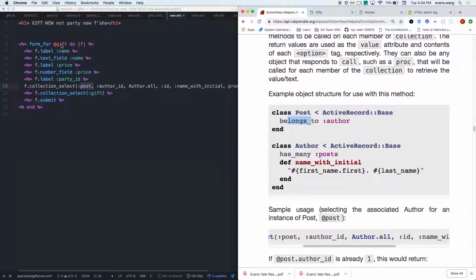Right? I have this f block here, f.collection_select. f is referring to @gift. I do not need to include @gift. So @post, the first argument, I can get rid of. And I can also get rid of @gift here because it was implied through the f block. One more time, yeah? The next argument is this author ID. Well, I can probably very much assume now that I'm probably talking about party ID, right?